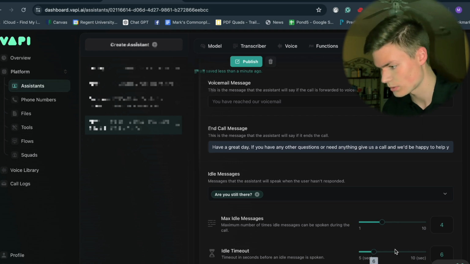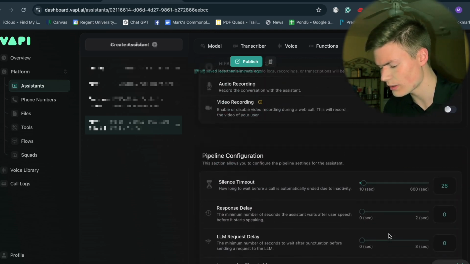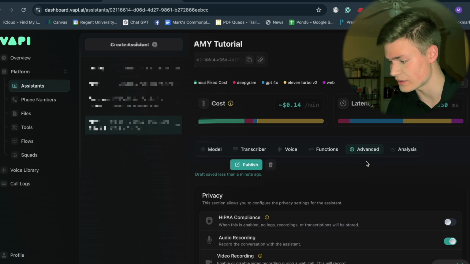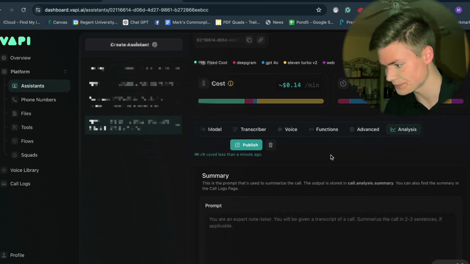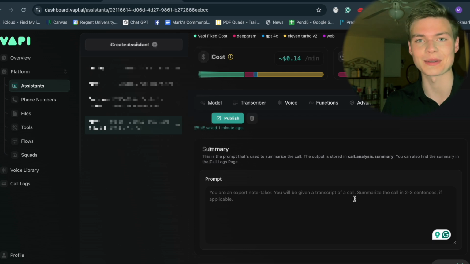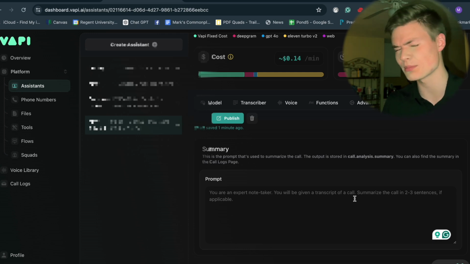Great. Perfect. All right, so we've covered most of the functionality here. The last thing we're going to do is look at the analysis. So for Amy, we actually left this all as default, but if you're curious and you want to know what these things do, it's important to understand.